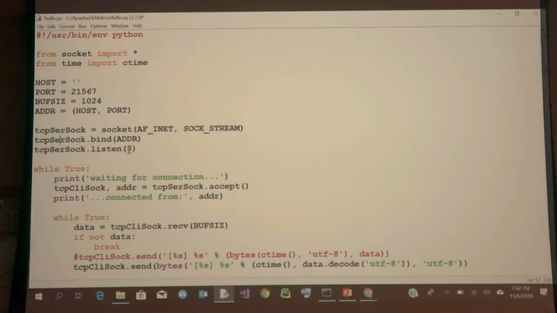Then after that, what we're going to have? Two loops. The first loop to accept the connection and the second loop to communicate, right? So, print waiting for connection. Then here what I did, the socket then accept. Accept, and we need to return the address. And we return what? The TCP client socket.